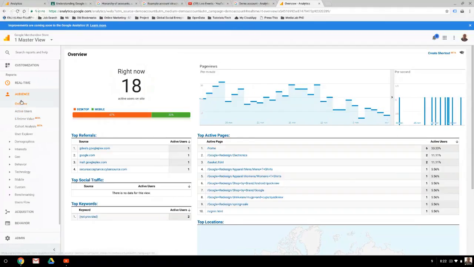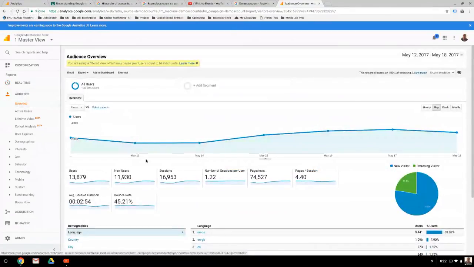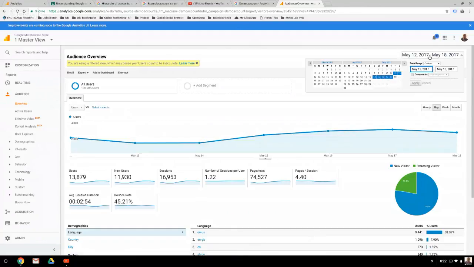So the first thing, again, you want to go under the audience report is the overview report. And then you see a nice graph based on days or even hour of the day that shows you the number of users that have access to your website in a particular period of time. And as you can see, this particular period here is 12th of May to 18th of May. At any point in time, you can always change this to any time view you want to see.